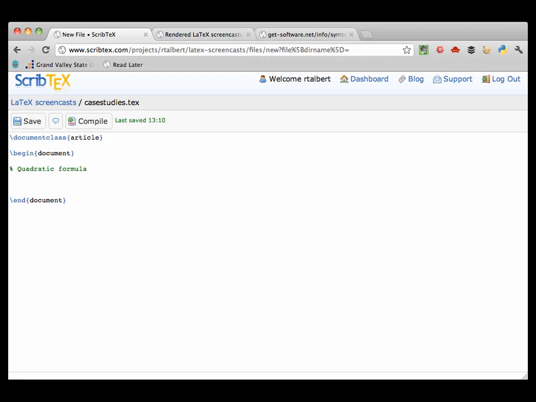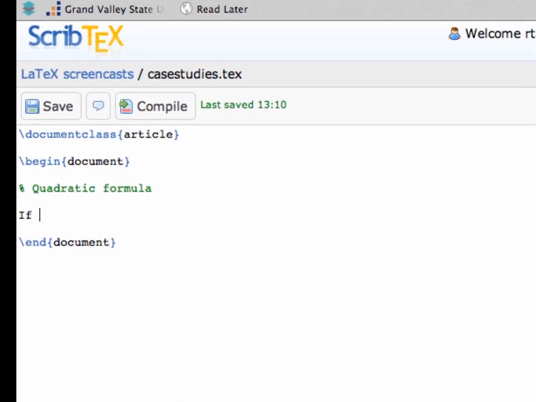So let's try to do what we can with the tools we have to set up what we handwrote a minute ago. So first line is going to say if, that's easy enough, and then we're going to put the quadratic equation in inline math mode, so a dollar sign, and then it was ax squared, and so to get the exponent I type a caret symbol, that's shift 6, and then a 2, and just for clarity I'll put a space there, plus bx plus c equals 0. I'll close out math mode with another dollar sign, comma, then.